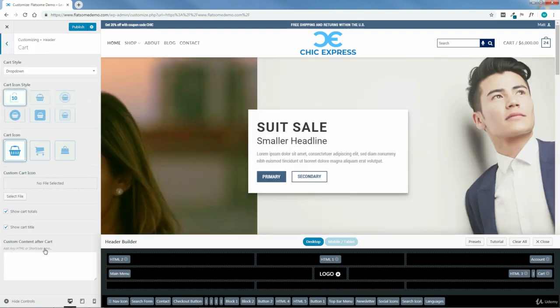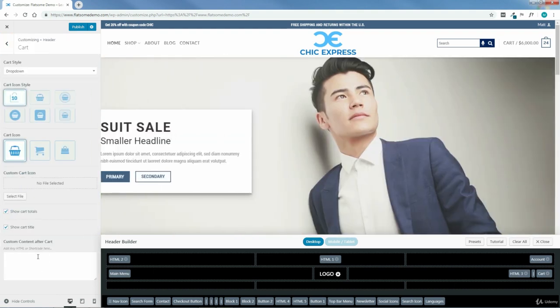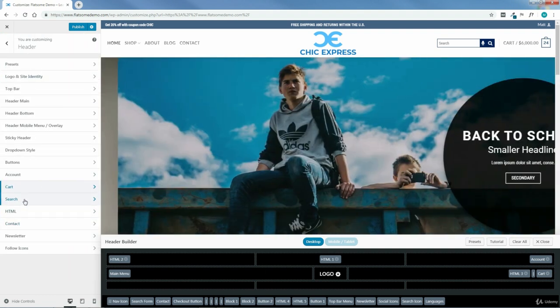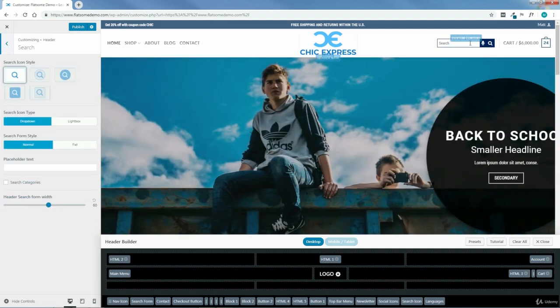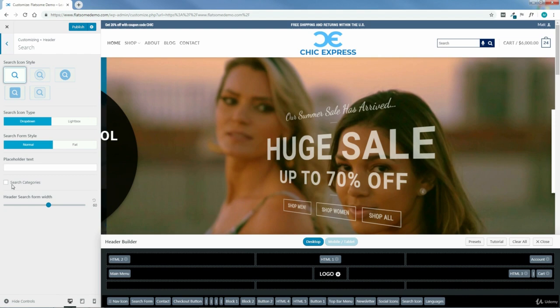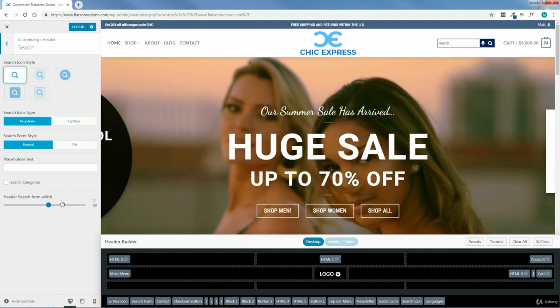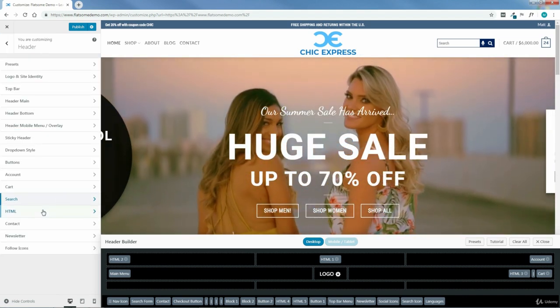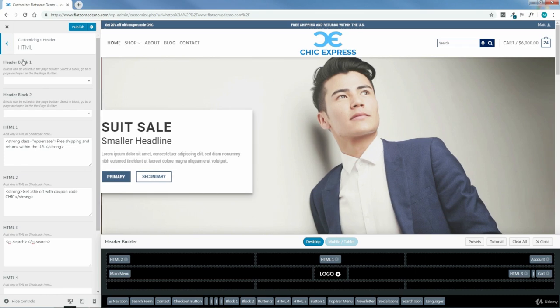And let me see, custom content after cart. That's HTML and shortcode, so I'm not going to go through that. Search: we already have our custom voice search, so any changes I make here aren't going to carry over. But you can change the icon, magnifying glass, the drop down style, all that stuff. Show categories, change the header search form width. HTML we already did.